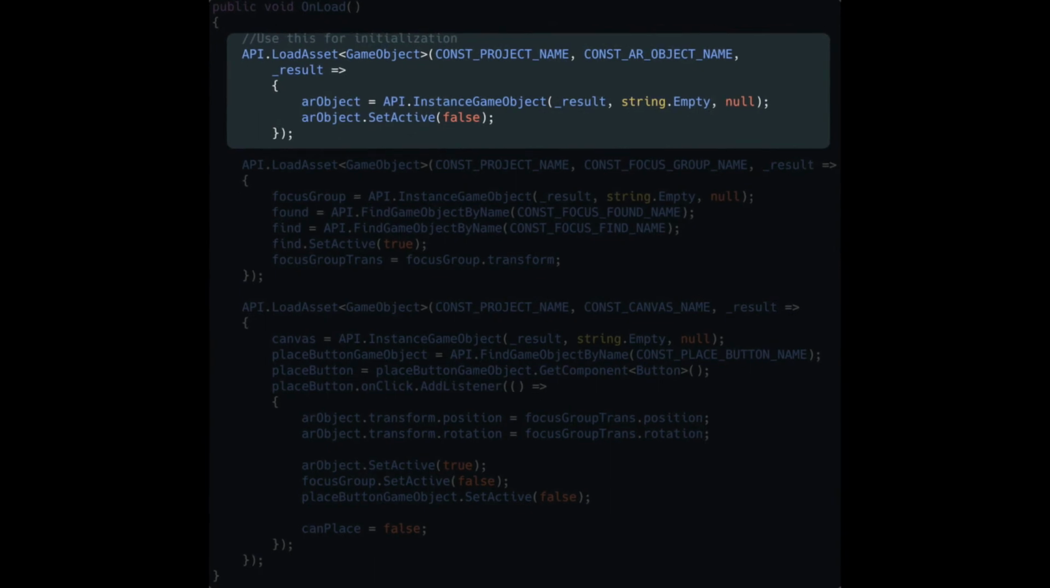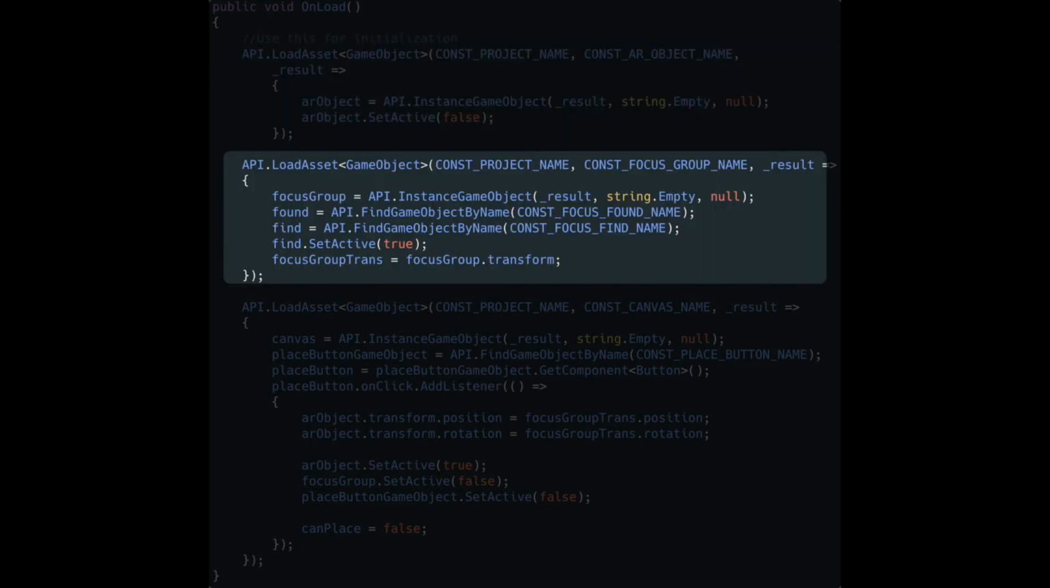Use the loadAsset method to load the AR object into the memory from our AR experience resource package. After loading, use the instance GameObject method to instantiate the GameObject loaded into the memory and set it to a non-display state. Similarly, we need to load the instantiated focus group, find 2 game objects, find and found, from the focus group, and set find as the display state by default.